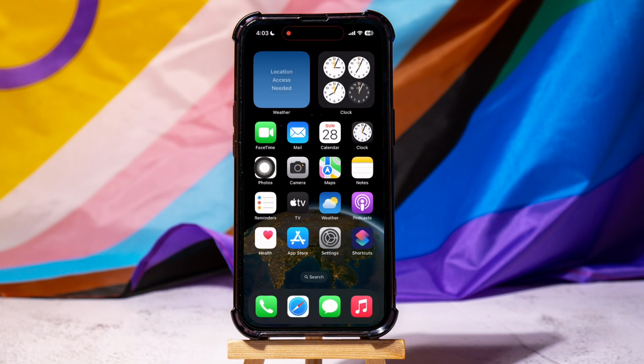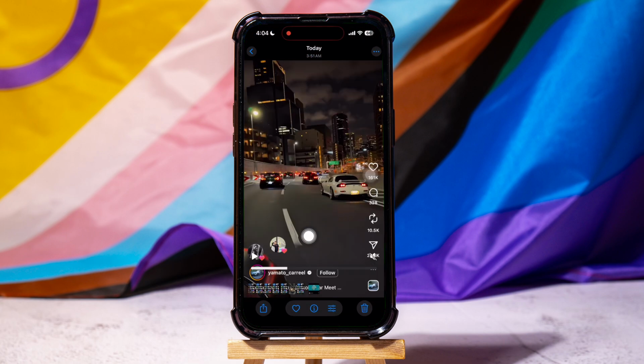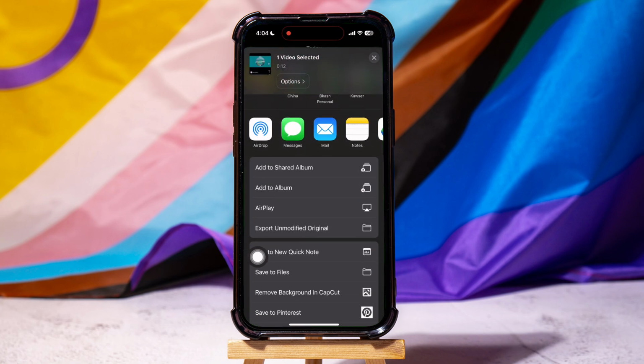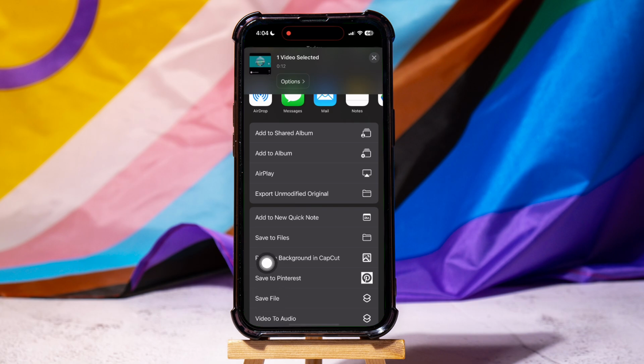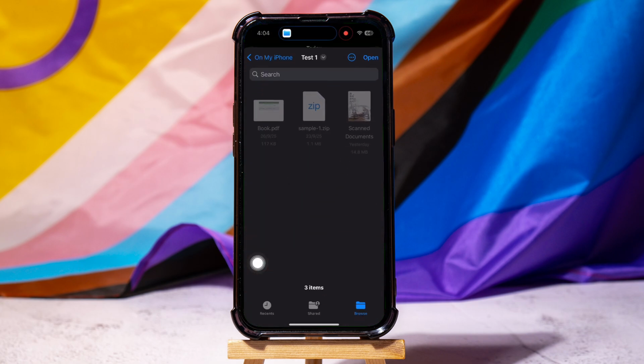Go back and open up the Photos app. Open the screen recorded video from here and tap on the share icon at the bottom left corner. Over here, scroll down to the end and tap on Save File, which is the new shortcut you just created. Here, select the folder where you want to save the audio file.